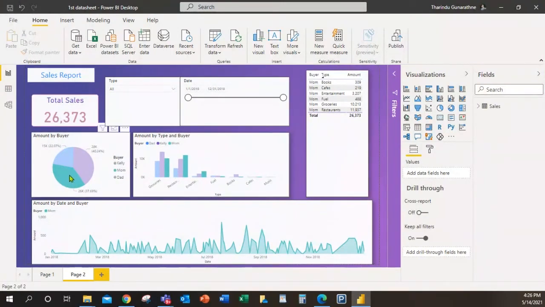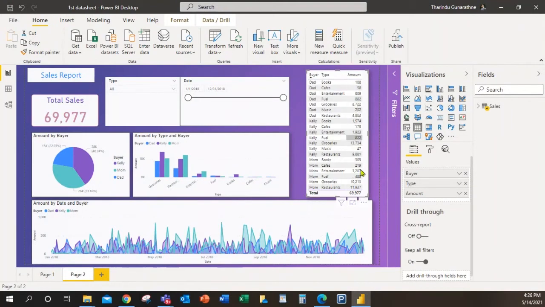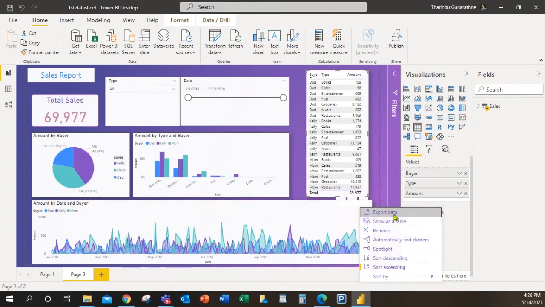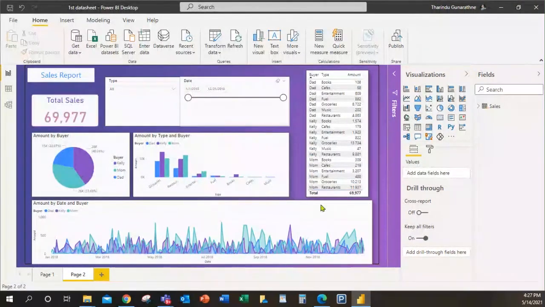And the other thing is, let's say if you need to save this, once you publish this, you can download this kind of report also. Okay, there's an option to export this data by using this export data. Then you can save the data sheet as a CSV file or Excel. Okay, now actually today we are going to create this dashboard.